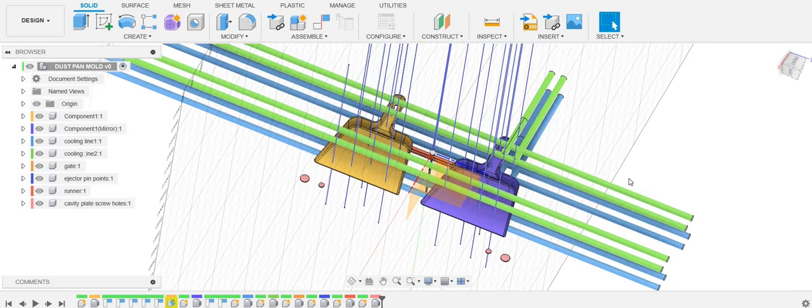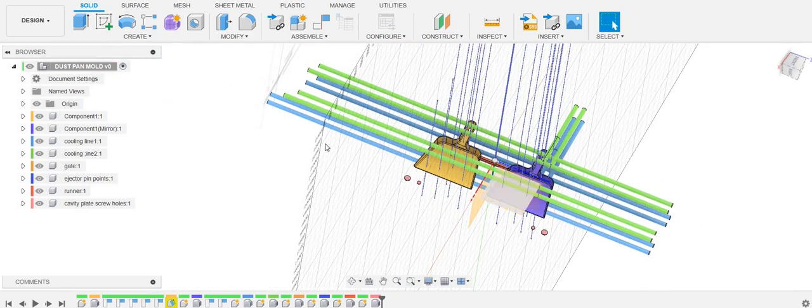So for this mold, we've got the parts, then we've created the parting line, the gate, and the ejector points, and also the runner and some other layer sketches and the cavity split points. So let's get started.